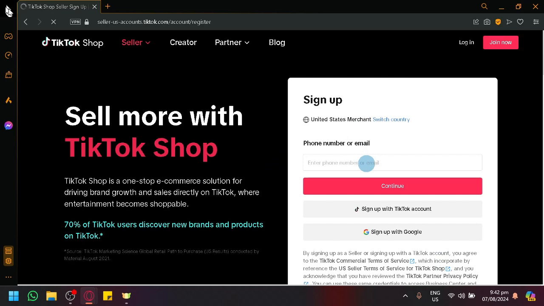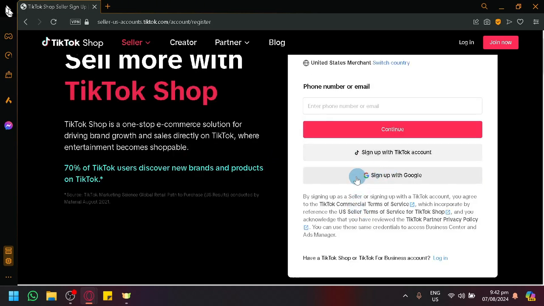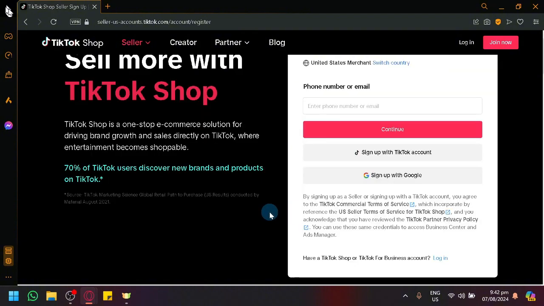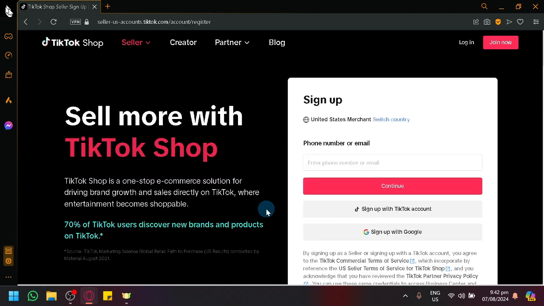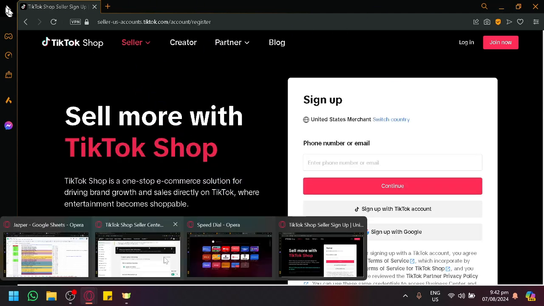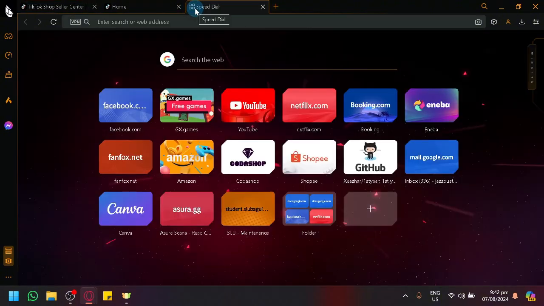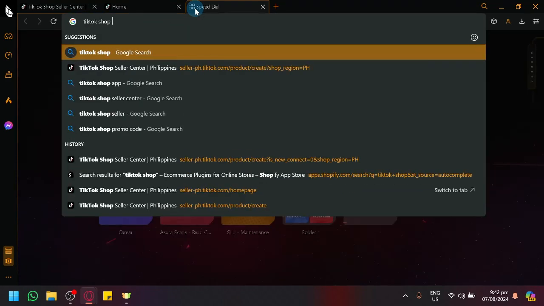And as you can see here, basically you're just going to sign up with your TikTok account. And if your TikTok account is a business account, or if you pass the requirement for you to become a seller, you will then be able to easily create an account that you could use to access our different affiliate marketing features. And the requirement is TikTok Shop.